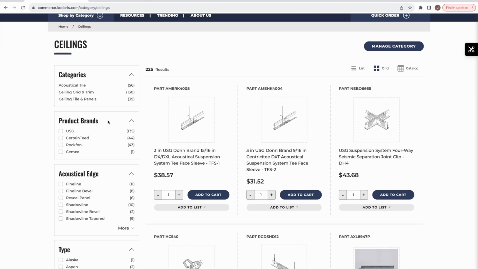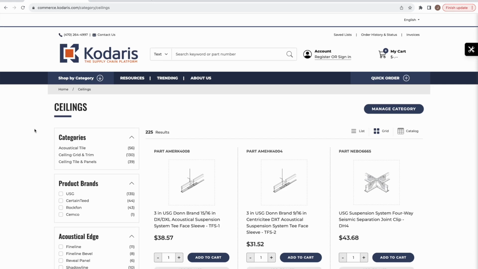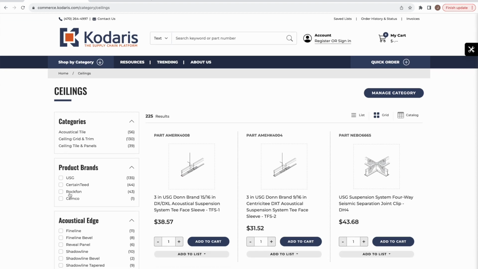And just to recap what a filter and an attribute is, all of these groups here, for example, product brands, acoustical edge, type, those are what we call filter categories, and then inside you have your attributes. So inside the product brands filter category, you have the attributes of USG, Certainteed, Rockfon, and Semco. And what we'll be covering today specifically is how you choose which way you want to order these attributes.